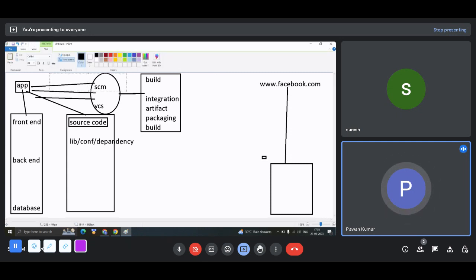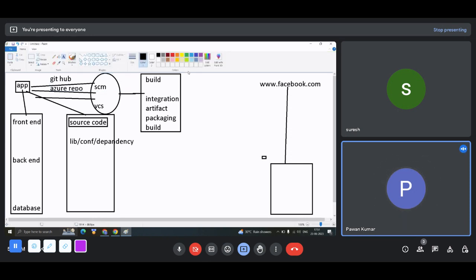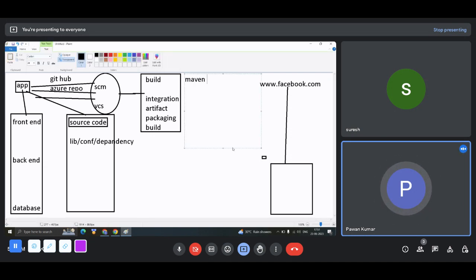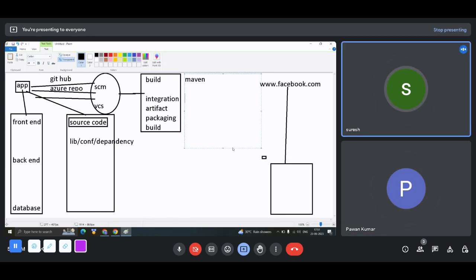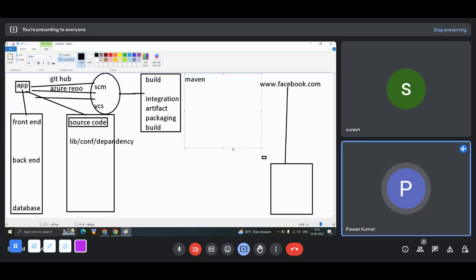We use a distributed version control system here, right? First was Git and GitHub, and another one was Azure Repos. We had a very good understanding of these. So for the build, we are going to use Apache Maven, basically. Apart from Apache Maven, another one is Ant. This we used previously.